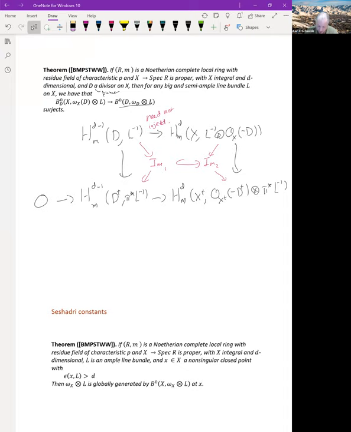X is a Noetherian complete local ring, residue field characteristic p. X to Spec R is proper. Let's say X is integral, d-dimensional. L is an ample line bundle on X, and x in X is a non-singular closed point. And you assume the Seshadri constant is bigger than d, the dimension. Then omega_X twisted by L is globally generated by these special sections at x.